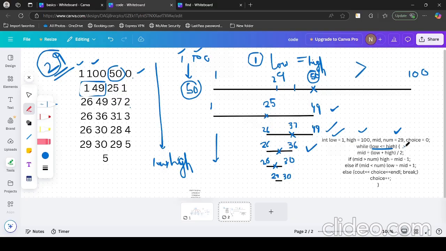So the loop runs while low is less than or equal to high, and we are finding the mid, which is the number we are guessing now. So it is (low + high) / 2.